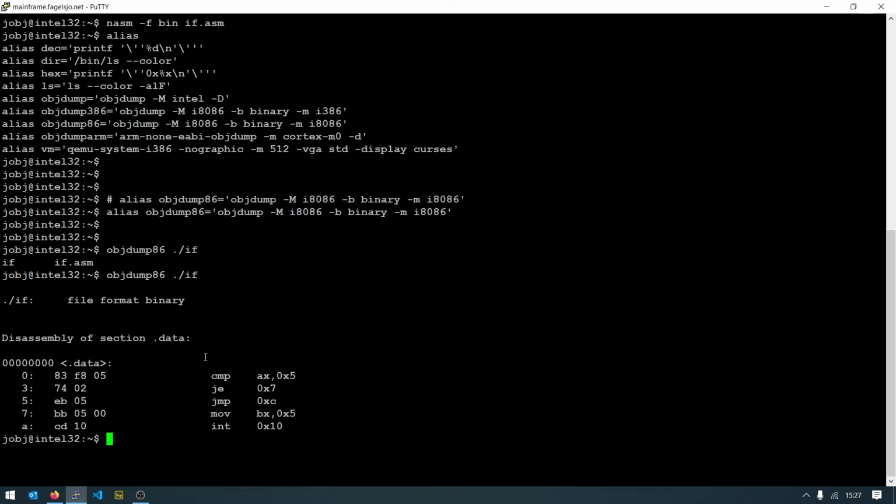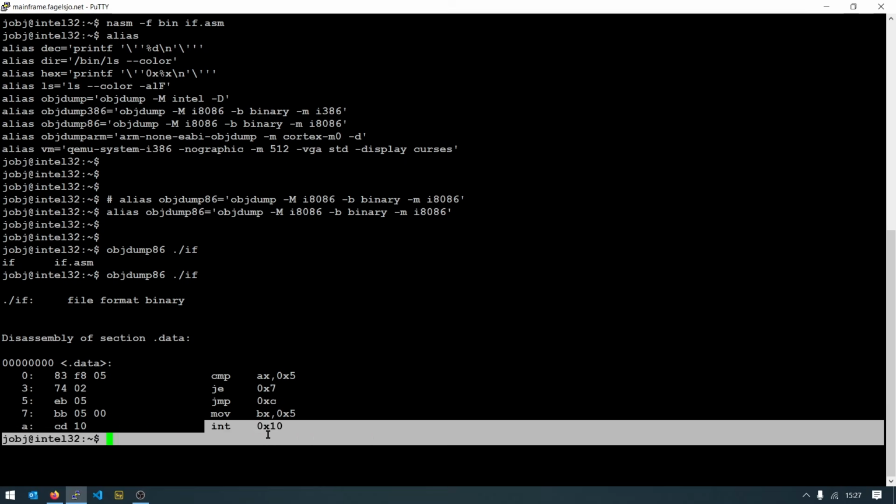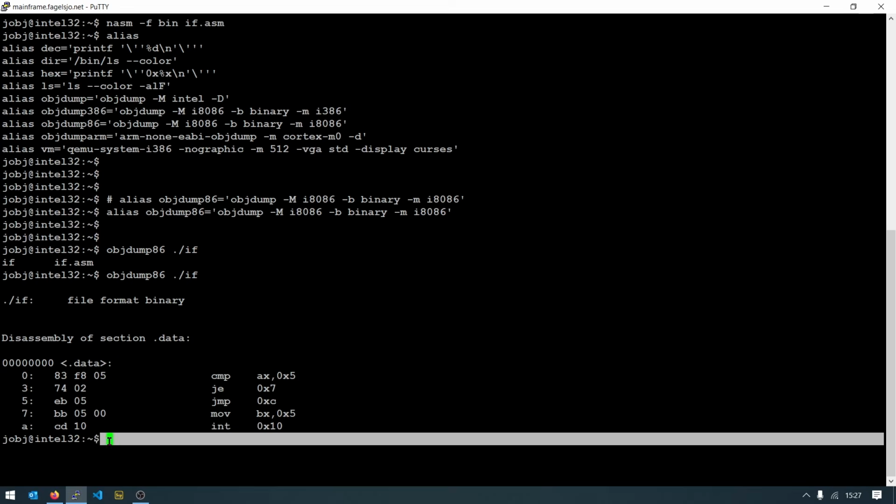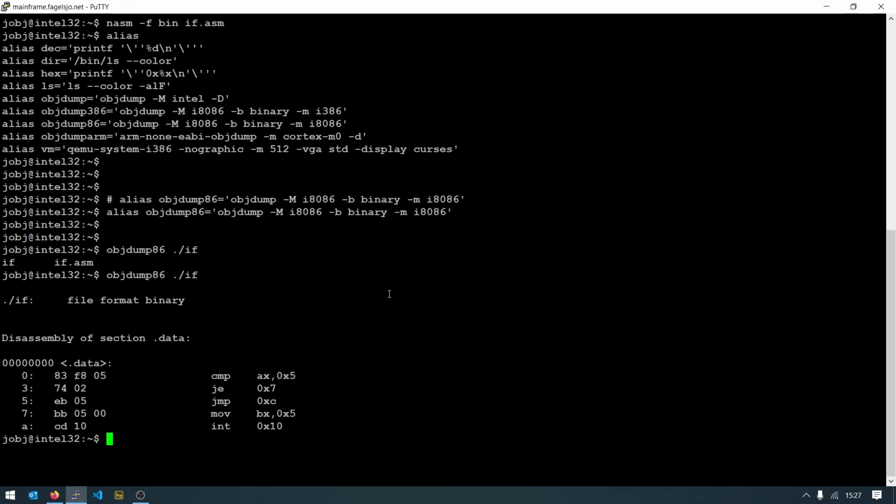Okay, so this is the code it produces. We compare AX to 5. We jump if equal to 7. Otherwise, we jump to C. Then comes 7, which runs our code inside of the if statement. And then the C that we're jumping to here is the end label, which is down here at the end. It's not showing. Okay, so it does all that we want, right? Okay, so far so good.